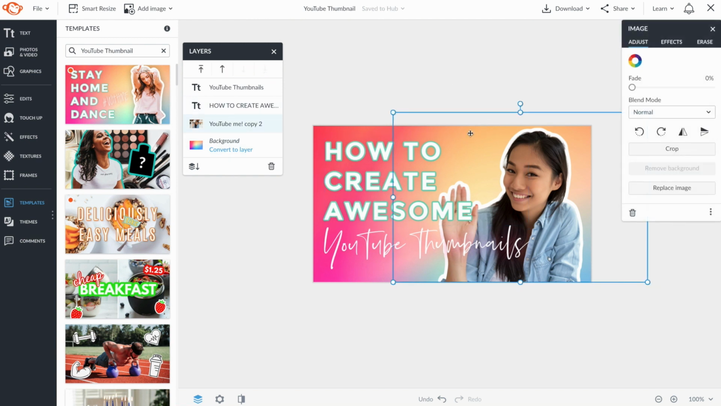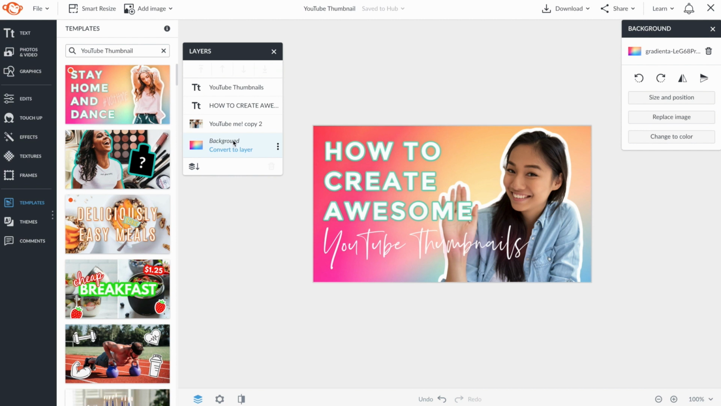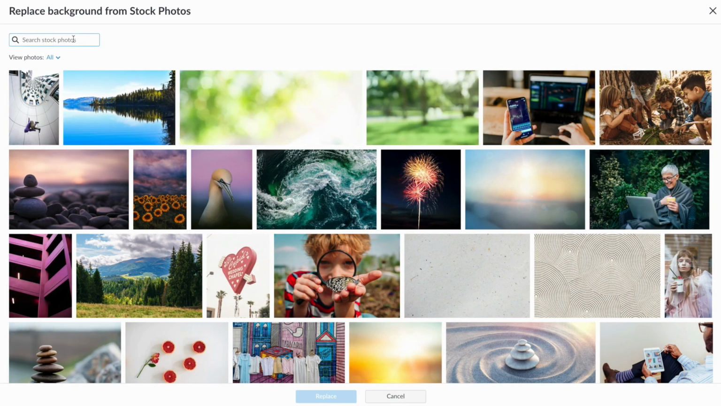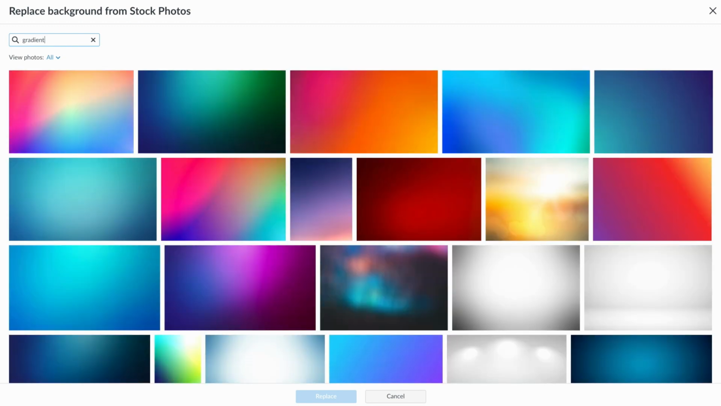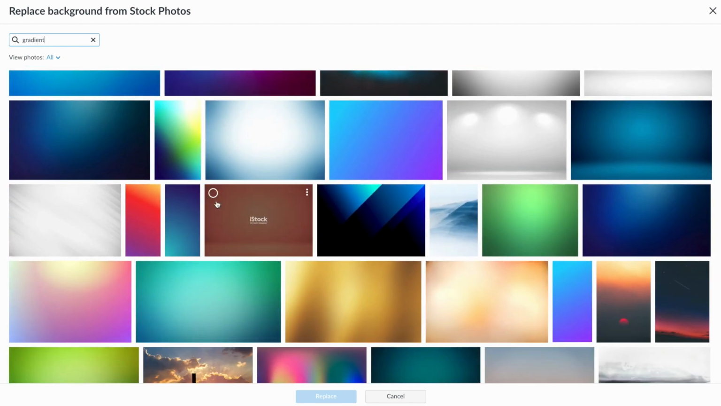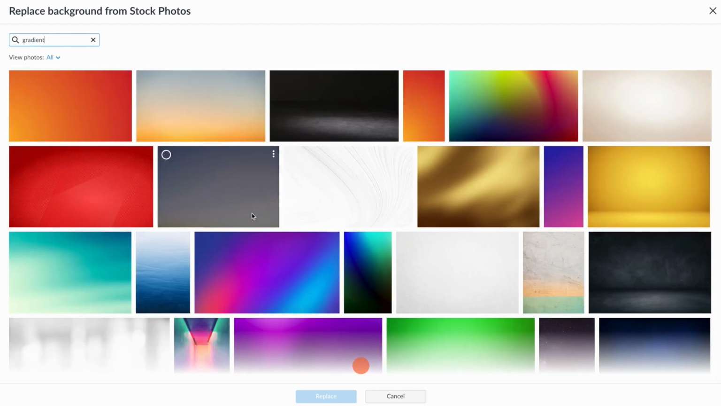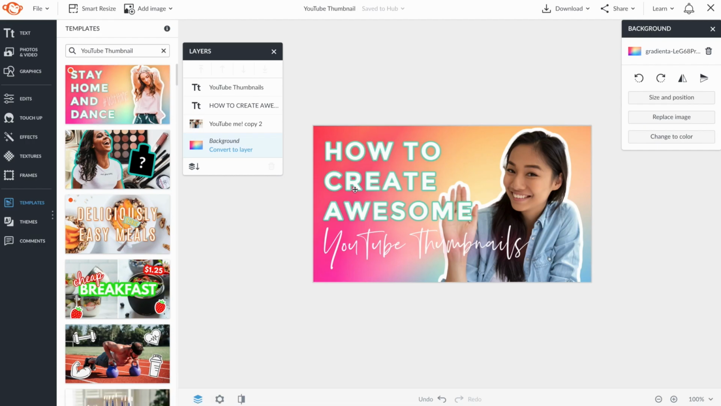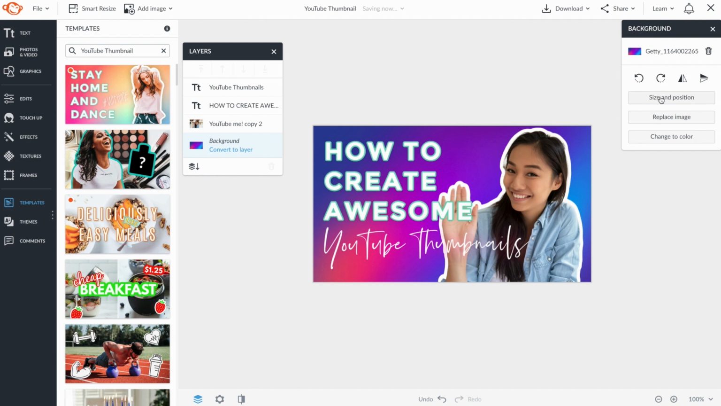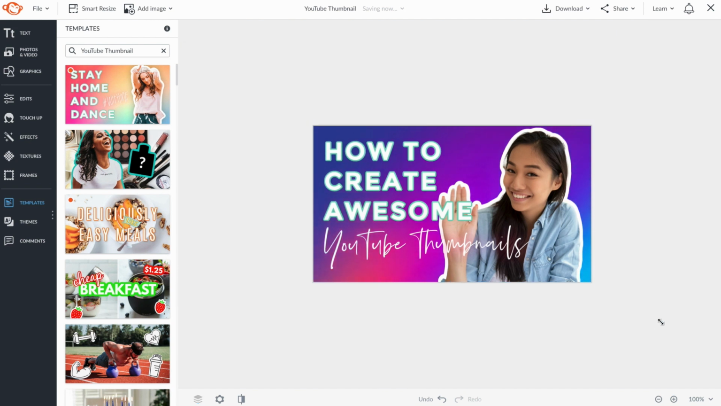Next, it's the background. So click background on the layers palette. It'll open the background palette, and you can replace the image or you can change it to a solid color. We're going to choose a new image for the background. The same sort of gradient, but something darker to make our text really pop. So here's one. Let's see how that looks. And that looks great. So it really makes our text stand out. Adjust the background by pulling the corner handles, shifting around the entire image, and get it positioned how you prefer.